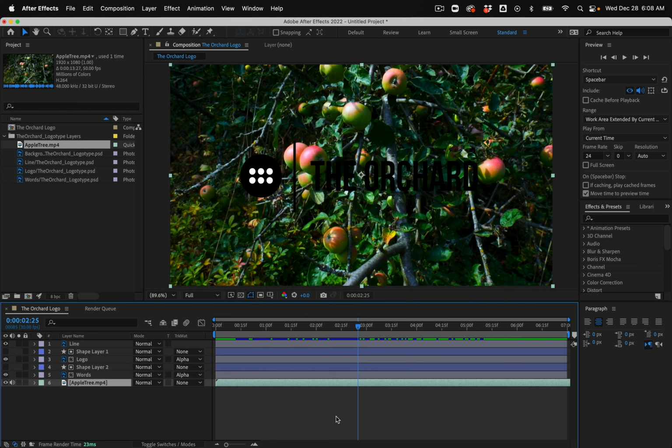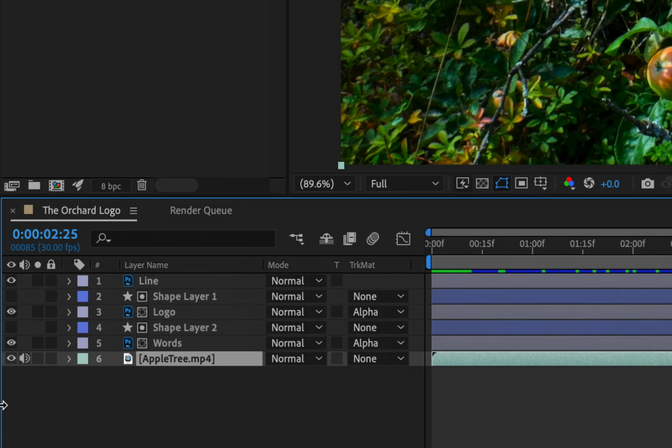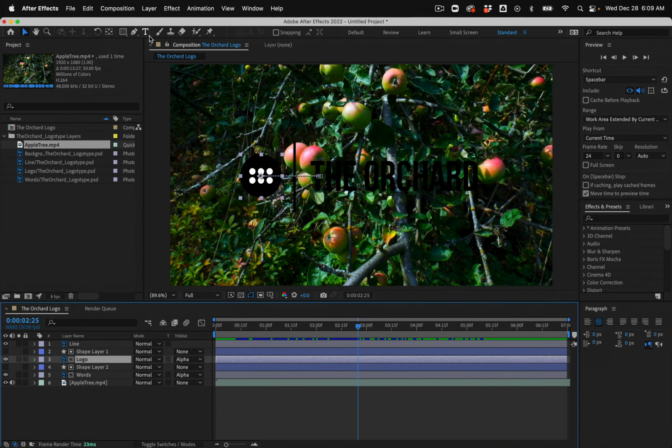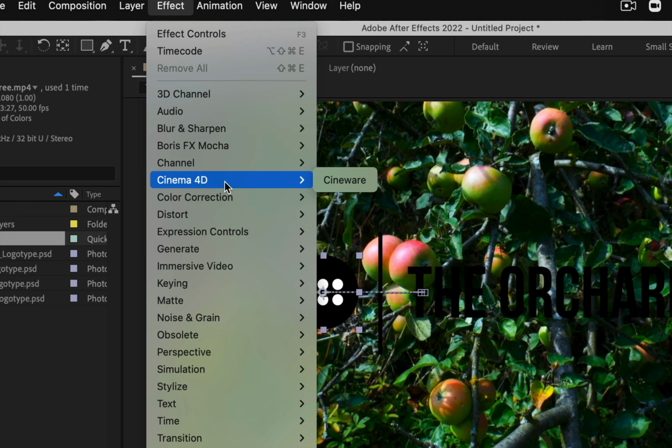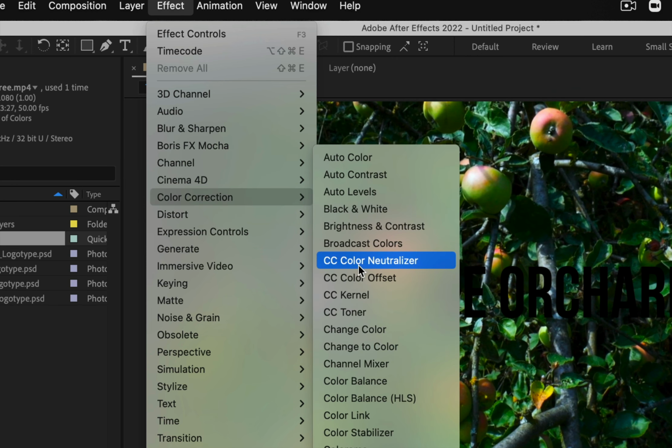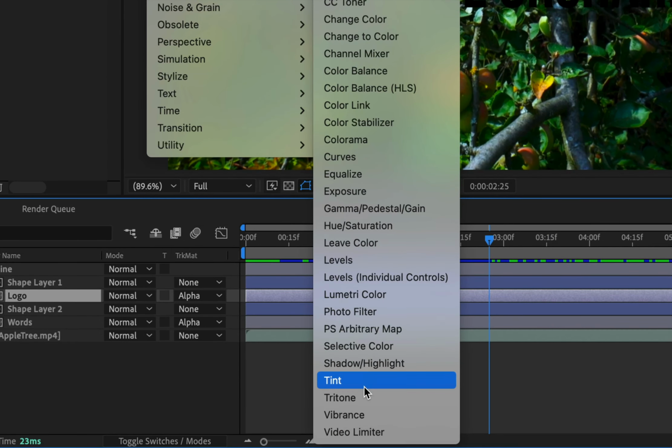We've got a problem, however. We can't see our logo. We need to be able to recolor everything that's on here. In order to do this, we need to add a tint effect to our design. Let's add a tint effect to our logo part first. Choose the logo layer, go up to Effect, down to Color Correction, and at the very bottom, choose Tint.